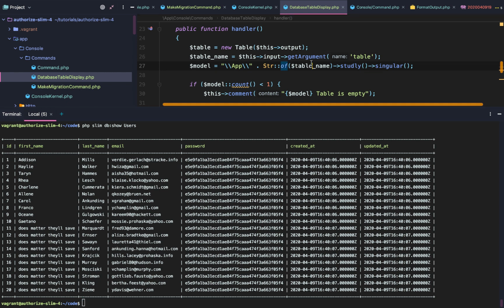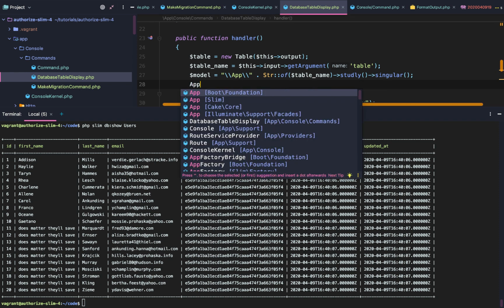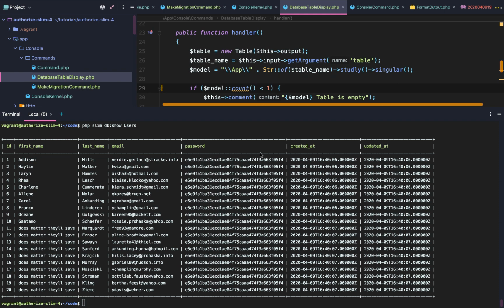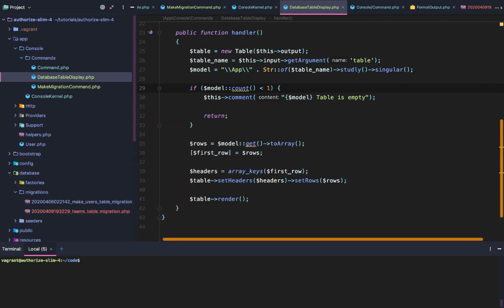So all we did was we said get the string of the table name, make it studly case, make it singular. Studly case singular would be user. And so what we're really doing is getting app /user, and we're doing count and then get, and then we're just displaying that data to a table. Pretty cool stuff. So now we don't have to access MySQL whenever we're going through lessons, every other freaking command.